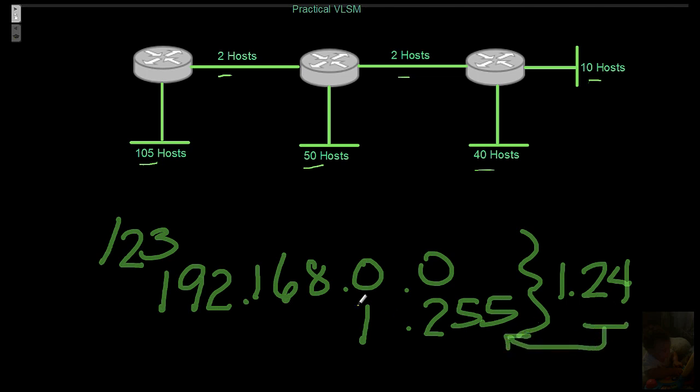Okay. It does not get as wasteful as a /22, which would run from 0.0 to 3.255. That would create a lot more waste. So just keep those things in mind.